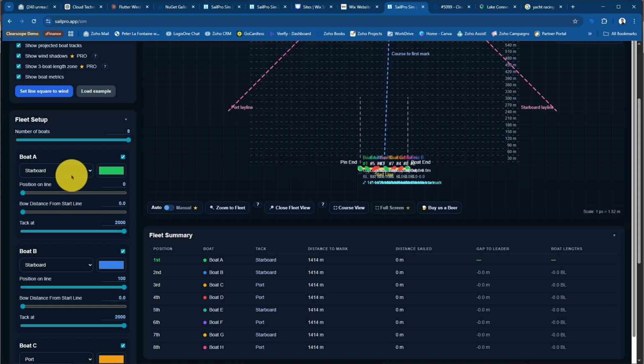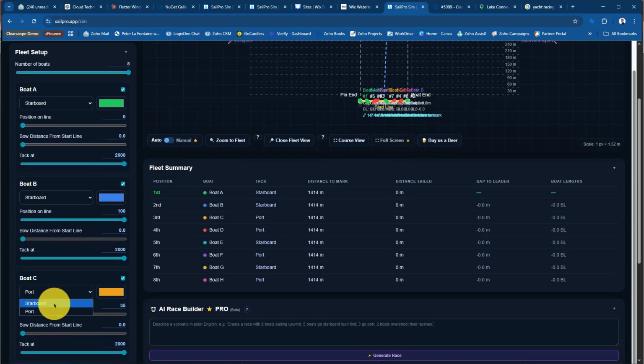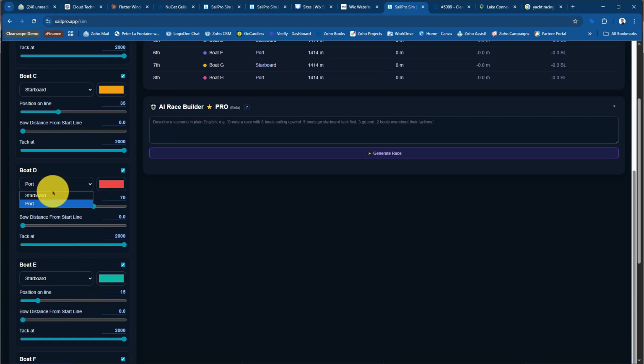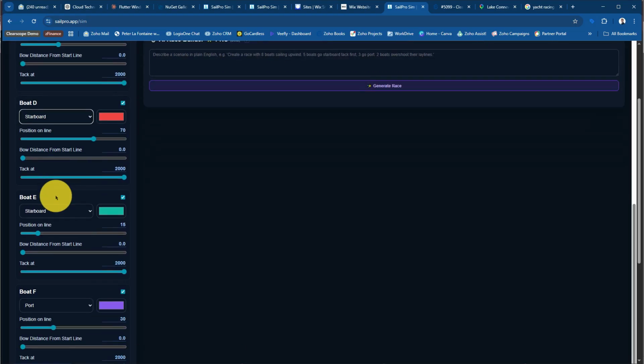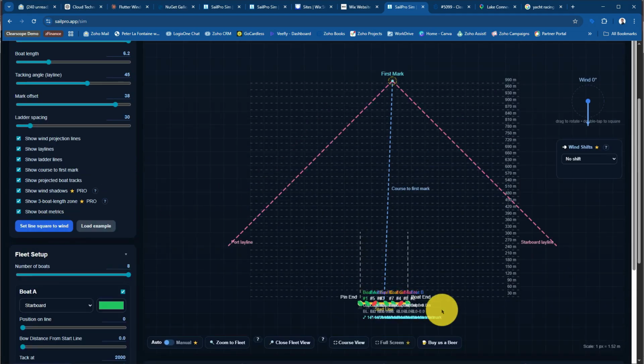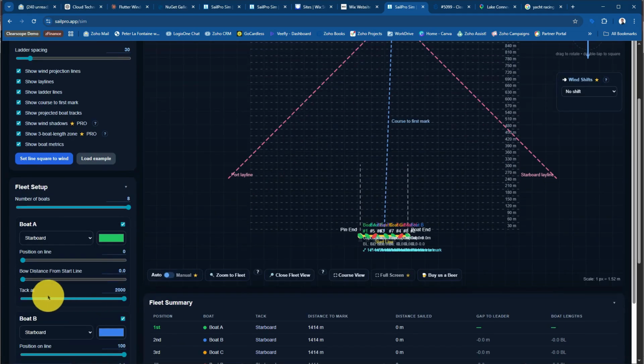So you can set what tack they are on to begin with. In this case we've got starboard, port, so you can make them all on starboard if you like, or mix them around. You could simulate someone starting from port, someone starting from starboard, and simulate those types of things. Once you've got your boats set up, you can change the colors, all those sorts of things. You'll see you've got this tack at.